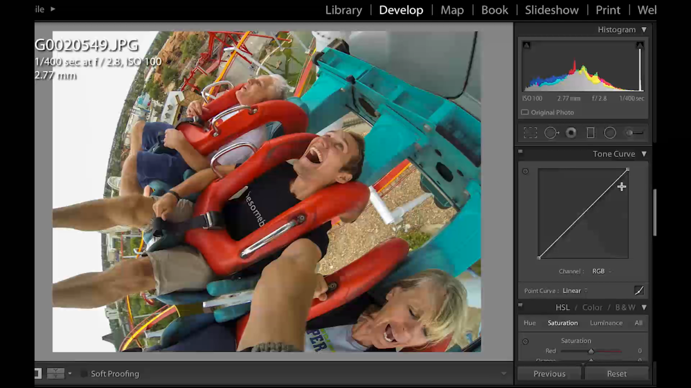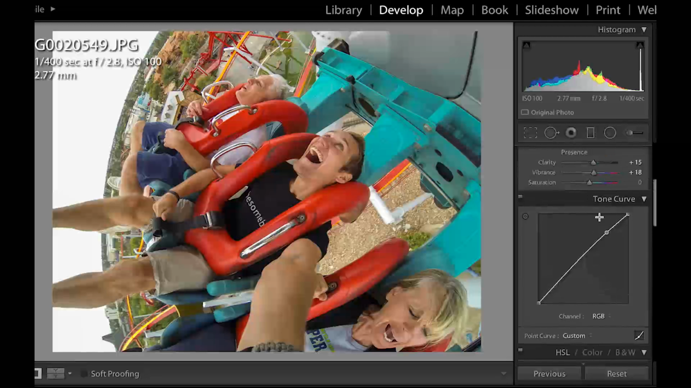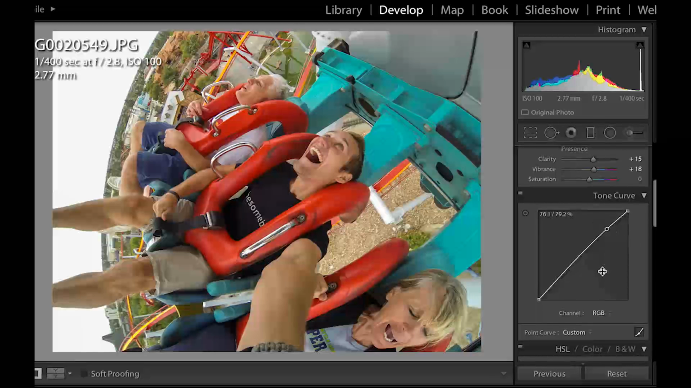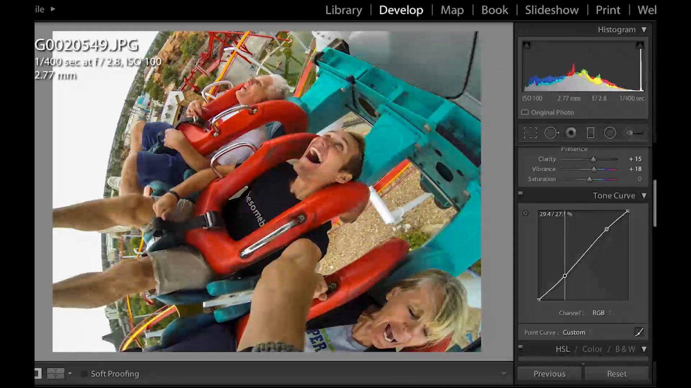I'm going to go down to the tone curve next and throw a little bit of an S curve into the tone curve. So when you pull up here, you're basically bringing up your whites. It's just kind of a more controlled setting. And then when you bring this down here, you're bringing down your blacks.